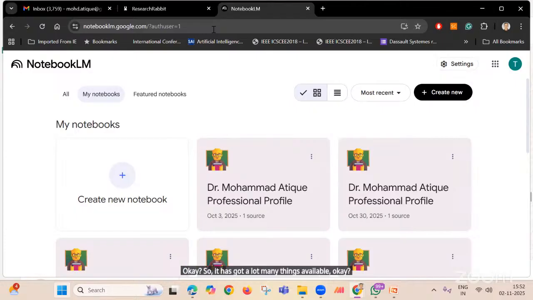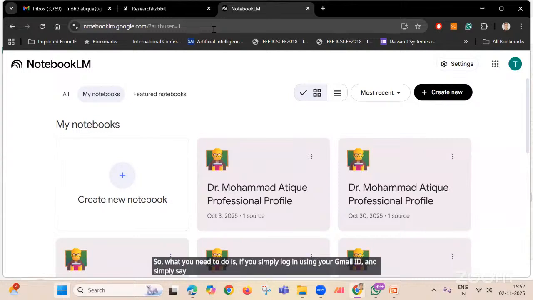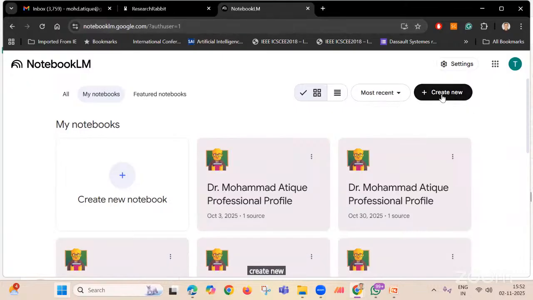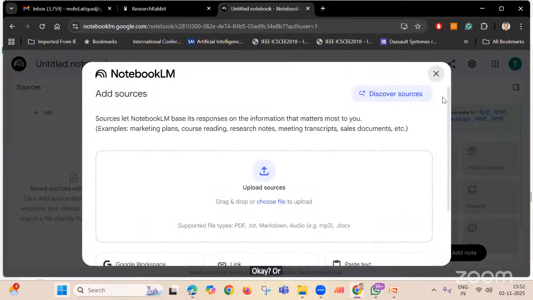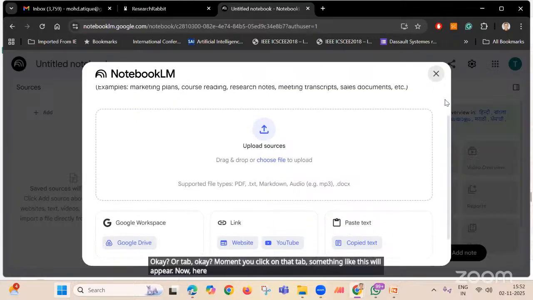What you need to do is log in using your Gmail ID and go to notebooklm.google.com, and something like this will appear on your screen. As you can see here, there is a Create New button. You can create a new notebook by simply clicking on this button, or tab. The moment you click on that tab, something like this will appear. Now here it is expected that you should provide the sources.